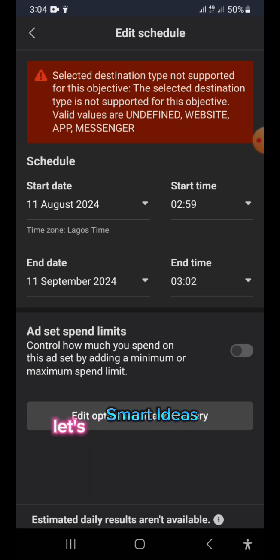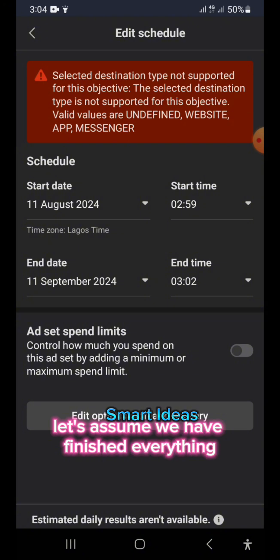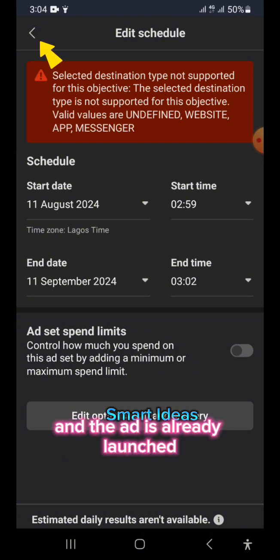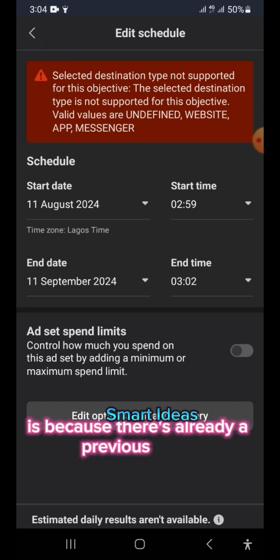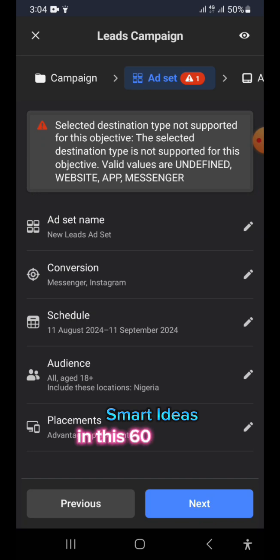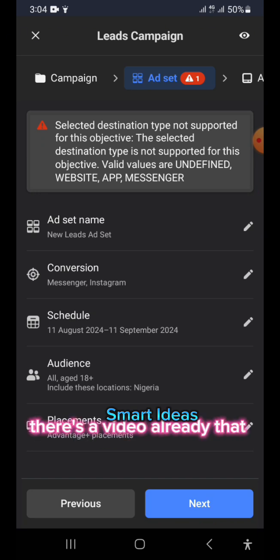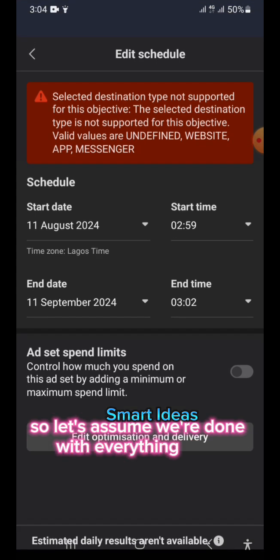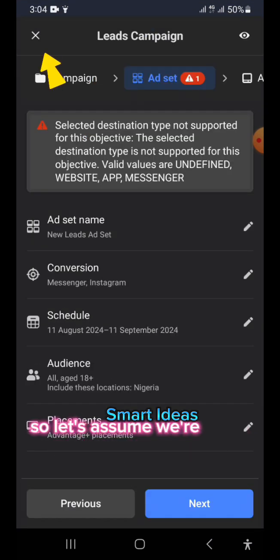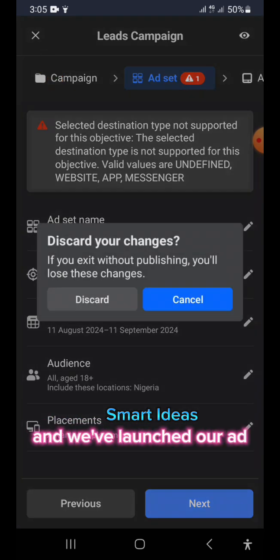Let's now go back. Let's assume we have finished everything and the ad is already launched. The reason why I'm not spending much time on other aspects is because there's already a previous video in this 60-day series where I've talked about this, so there's no need wasting our time here. So let's assume we are done with everything and we have launched our ad.